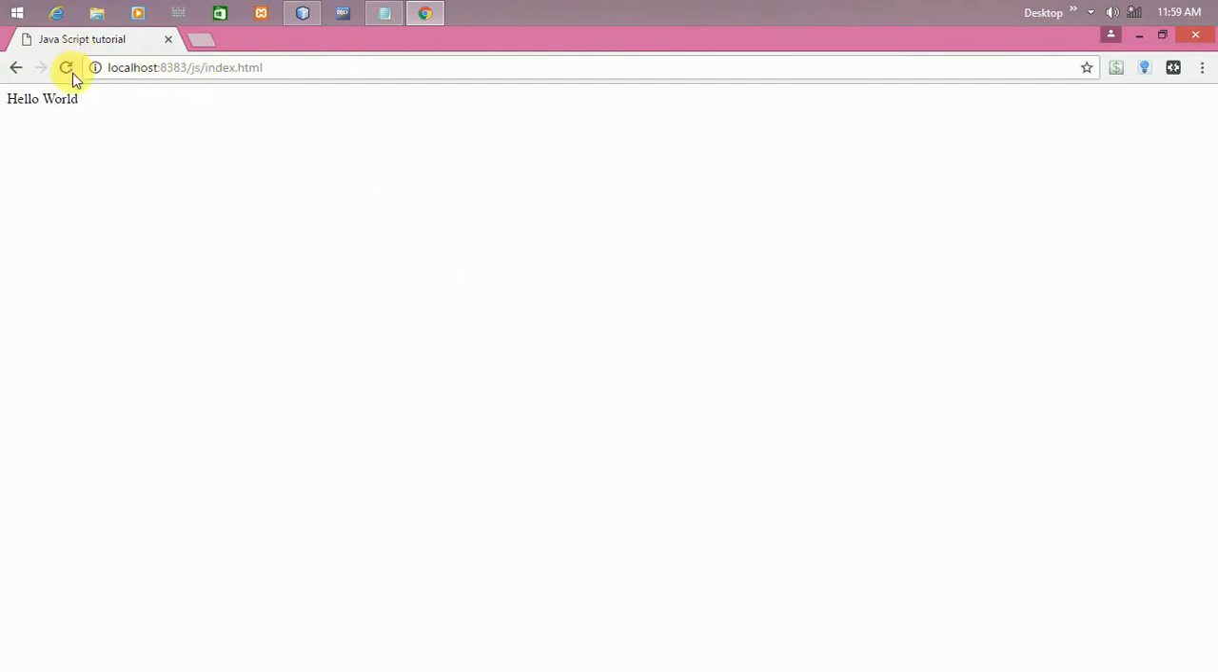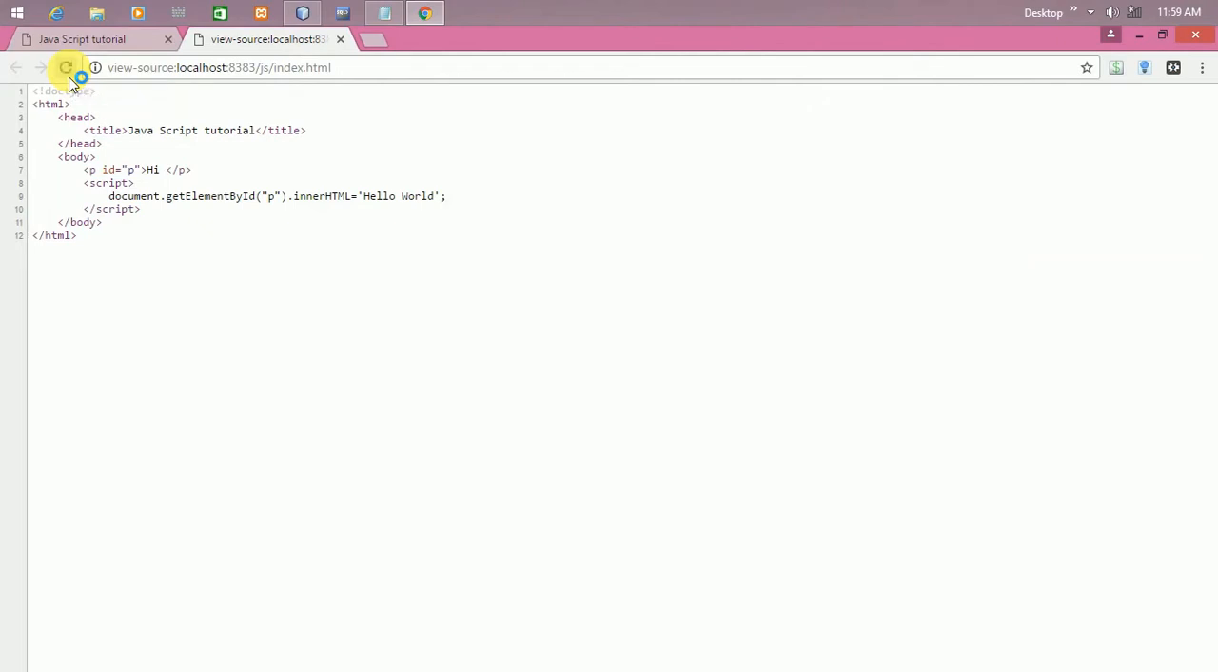Let me reload this page. Let me see the code. See, this is the code. Here I have printed in the paragraph only hi, but it is going to print hello world because this JavaScript code changed the p tag's innerHTML to hello world. So this is what happened over there.